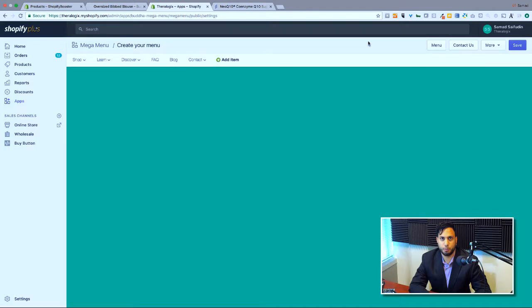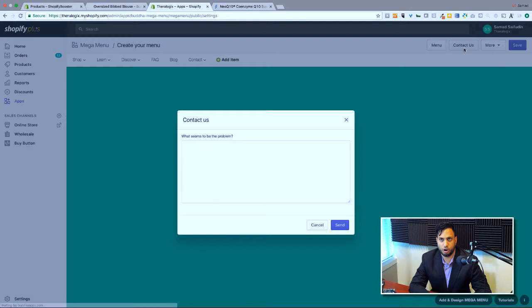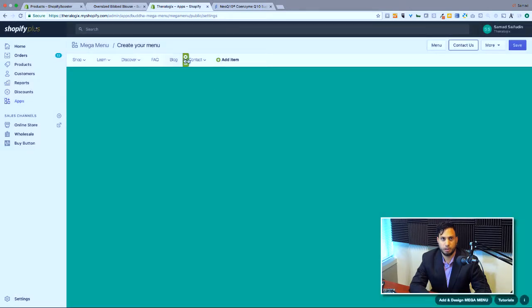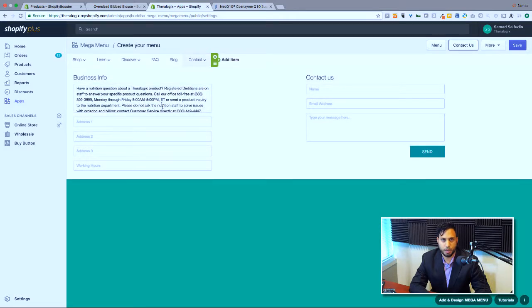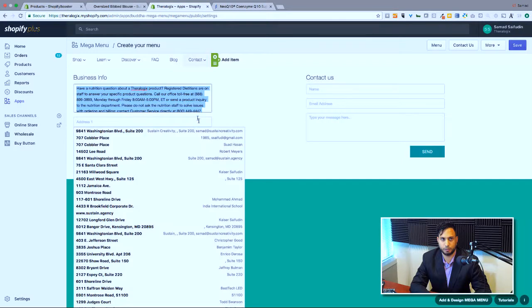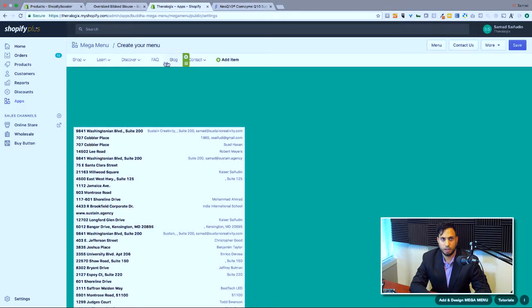When you go into menu or even more, you can see what seems to be the problem. You can change the messaging here. For the business information, you can change that content. You can change the contact fields. If I want to have this field as well, I can. And then if I go to FAQ, again, here are the different tiers. I can make this a tabbed section, a simple section.